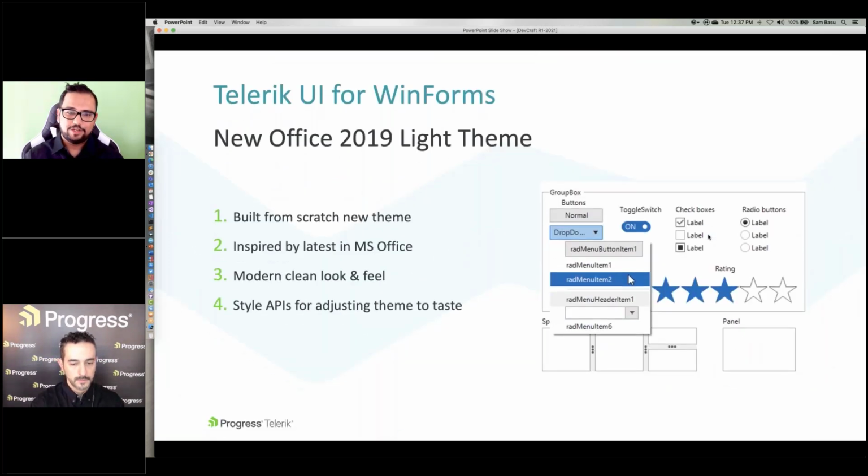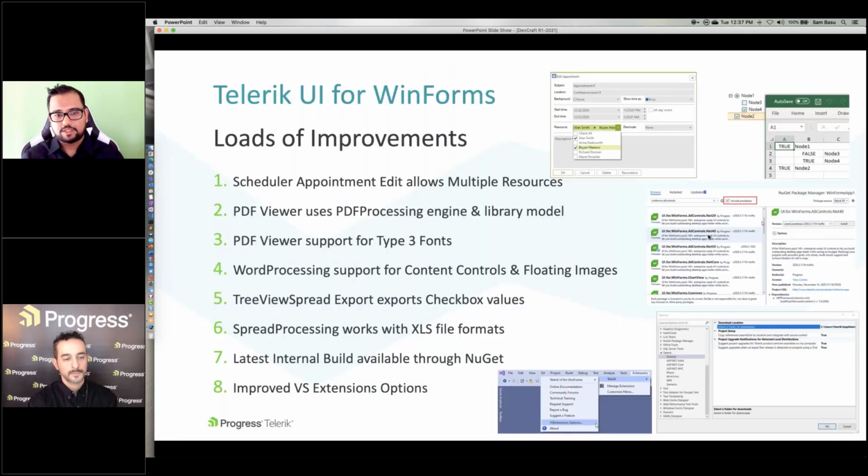Now we have a brand new theme as well. Our themes are a long list, probably 24 or so themes. Now we have a new theme for Office 2019. It's a light theme, created from scratch. It's inspired by, again, the latest Office 2019 light theme. Just a modern, clean look if you want to use it, and then you can obviously customize it to your taste. Okay. Loads of improvements all around the rest of WinForms as well.